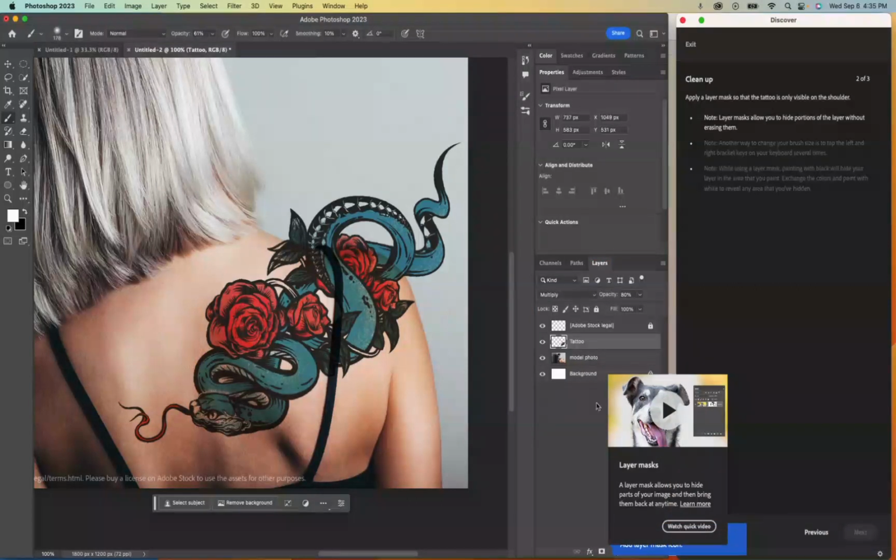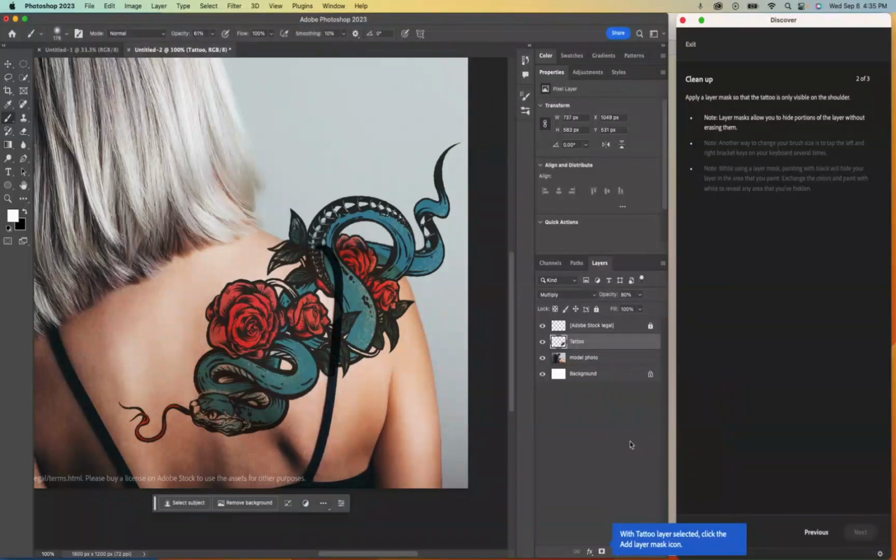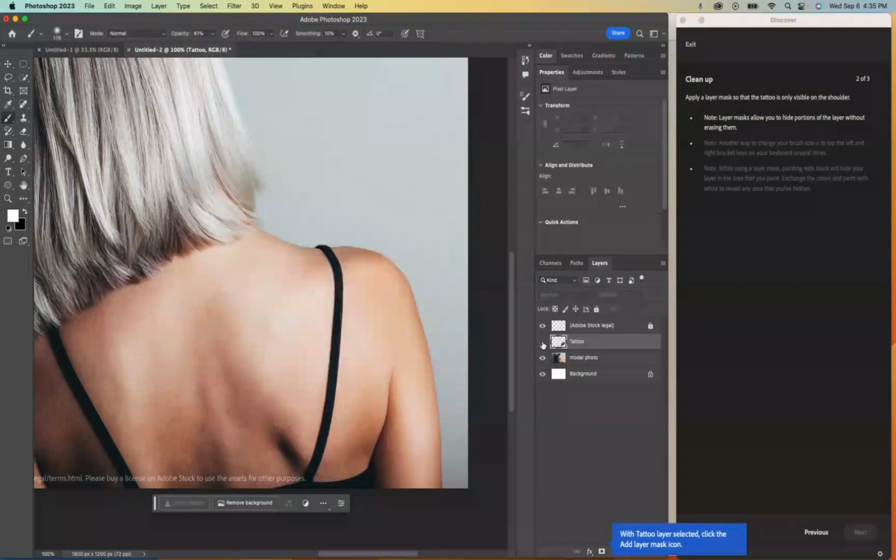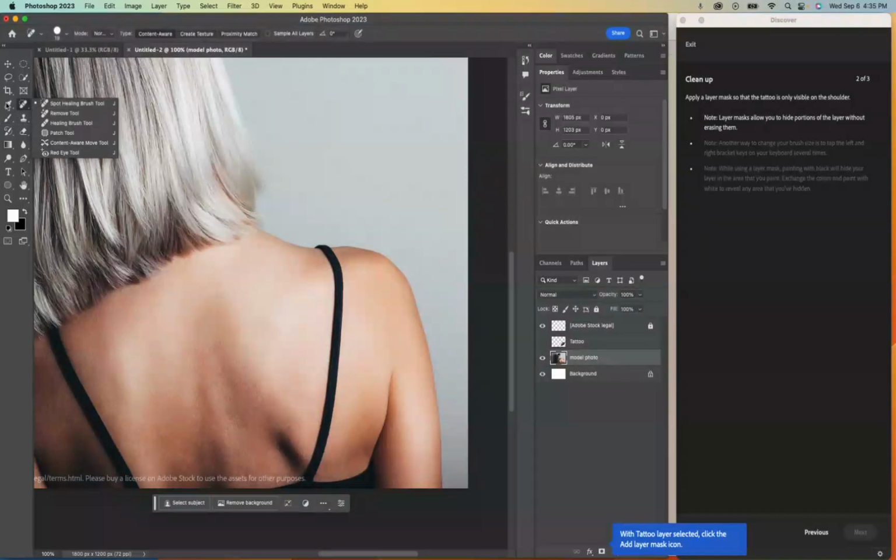But I want to show you a way to do it that I think is a little bit better, because this isn't really the best technique that they're showing you. I'm going to turn off the tattoo for a minute. I'm going to click on the model photo and I'm going to come over here to the quick select tool. So that's right up here. It might say object select. So hold your mouse button down, do quick select.